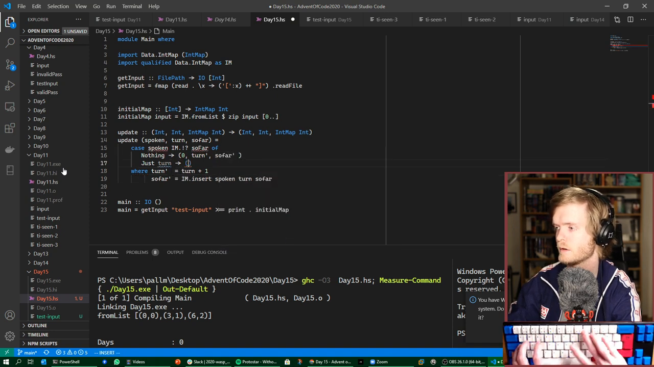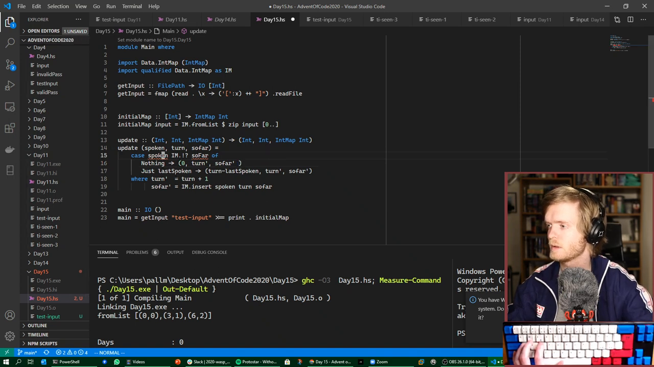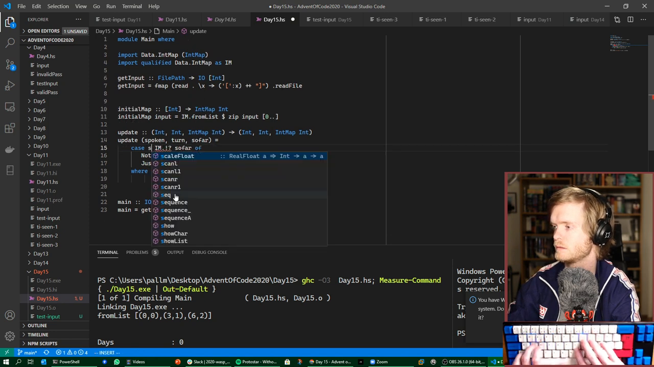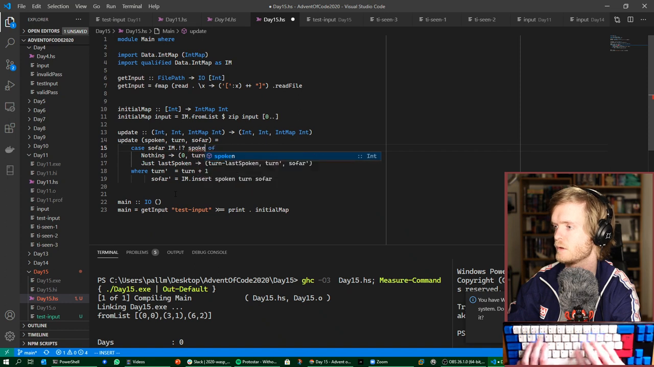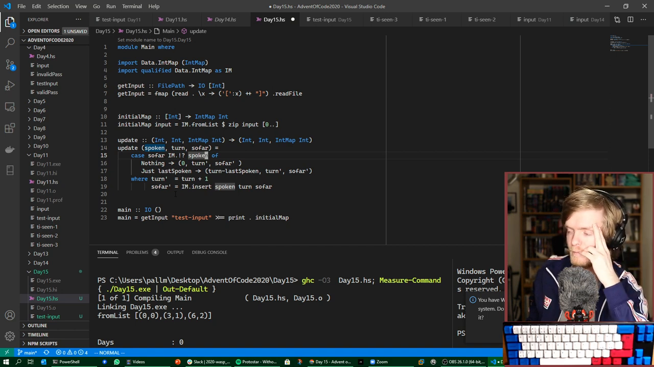So far prime. So if it's just turn, then we do last spoken, then we return turn minus last spoken, comma, turn prime, so far prime, right? And then this is probably flipped. No. So in so far we're going to be looking up spoken. Okay, let's just see. So now we're just simulating it. We just simulate it until 2020, I guess.